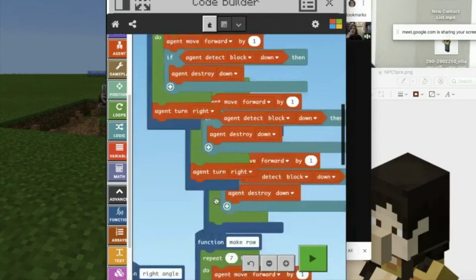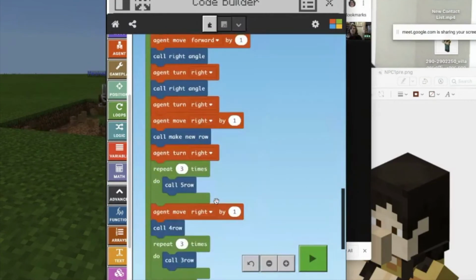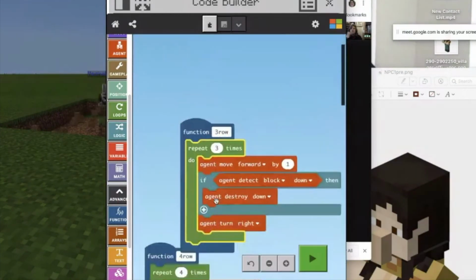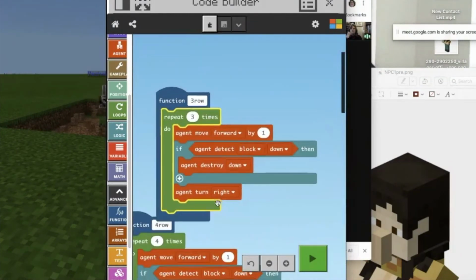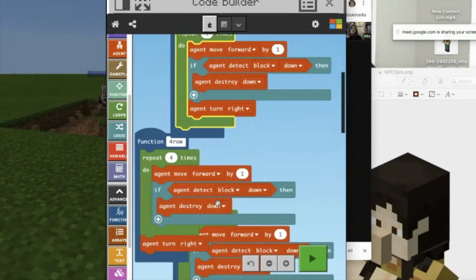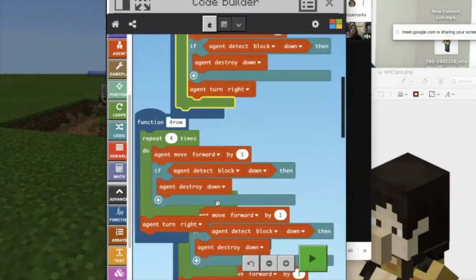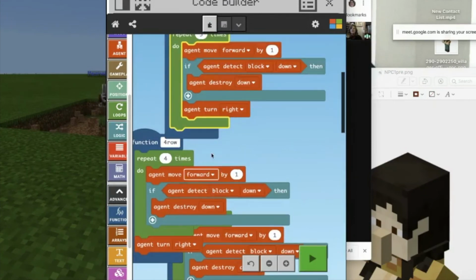Okay, I'm not sure why that didn't work. Let's go back to our code here. Let's see. Call row 5. Okay, that should work for the 3 row. Because he did the forward by 1. Okay, and then he turns to the right. Okay. Yeah, I see my mistake.